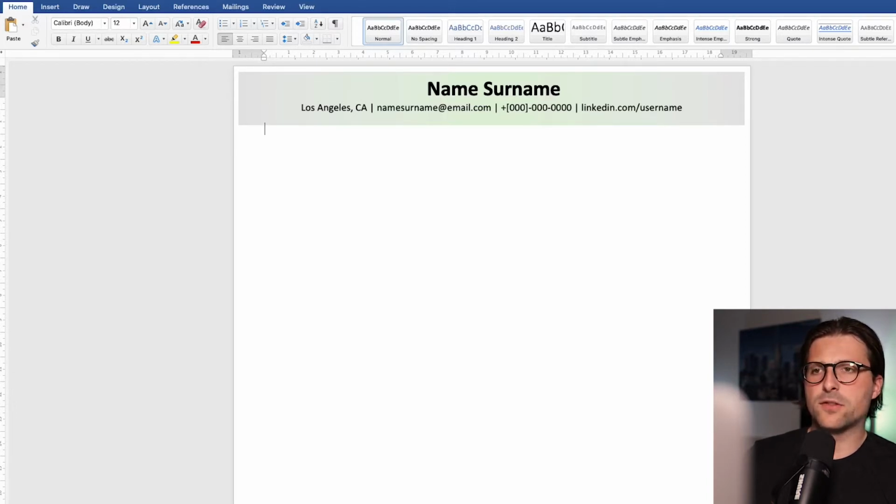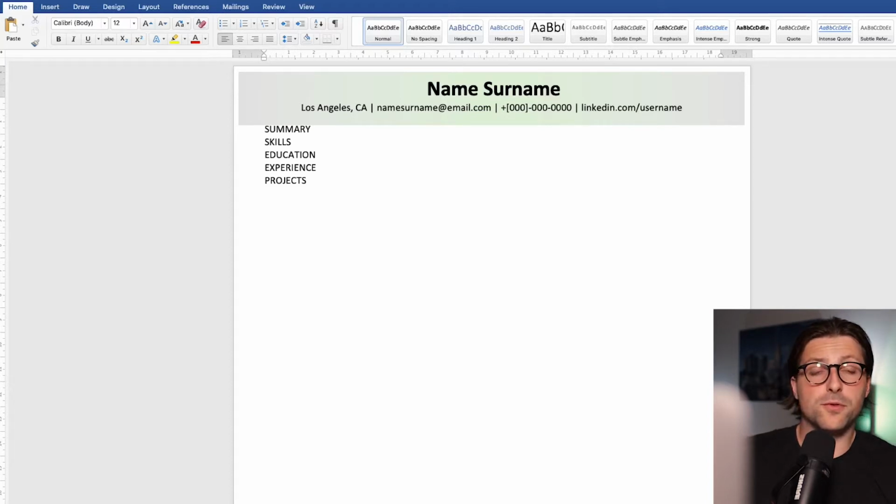Now let's divide the resume into sections, including a summary, skills, education, experience, and the project section in caps lock. Now the sequence of these sections highly depend on your educational and professional experience background. I would advise you to put the best of above the fold, so what's most relevant and relatable to the job requirements. Okay, so let's create 2 white lines in between each section.